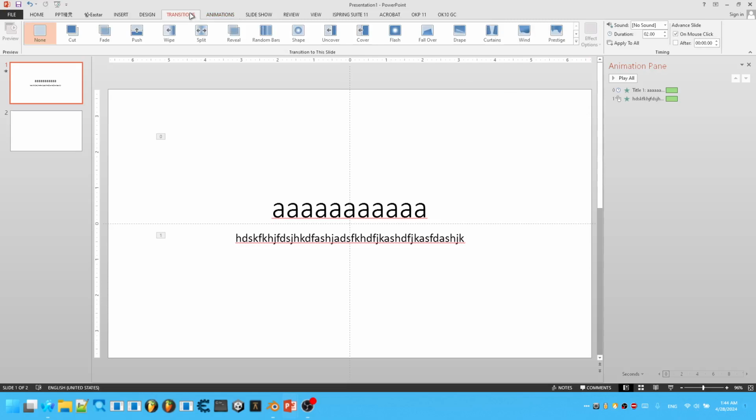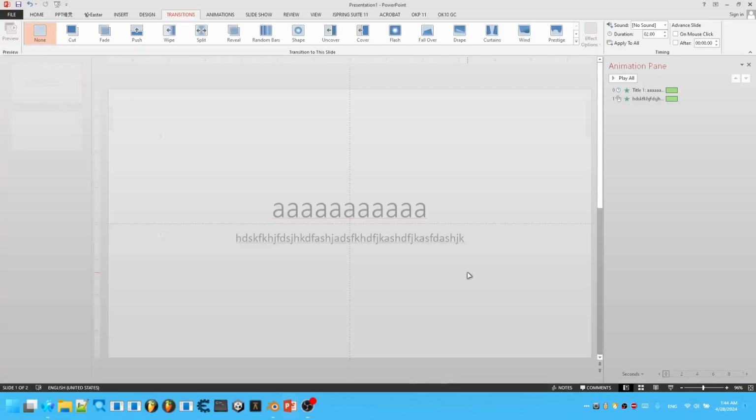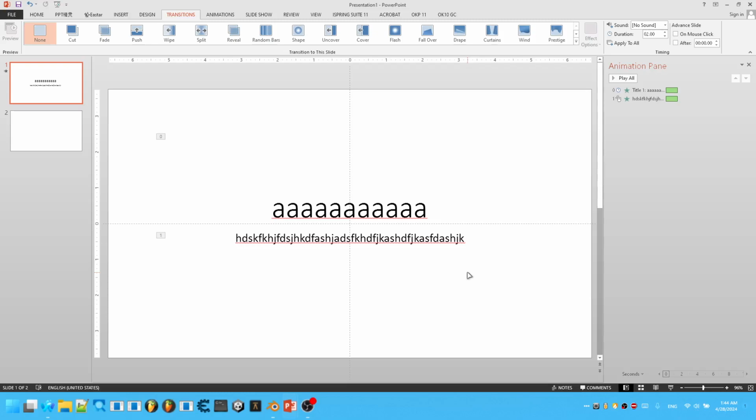Let's go over to transitions and uncheck this On Mouse Click option. Then when we play the slideshow, you can see that clicking the mouse button does nothing now. Great, but soon you will realize that you can no longer switch to the next slide by clicking.